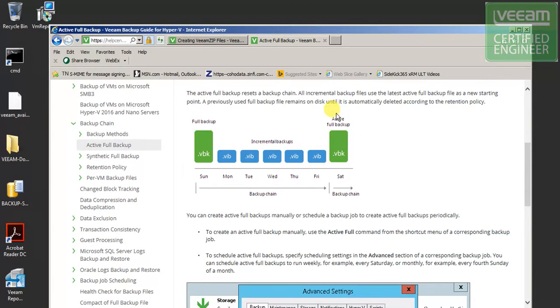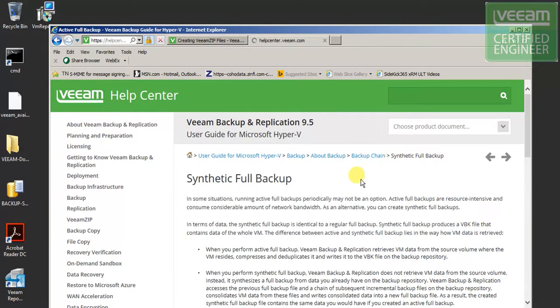So instead of an active full backup, we can create a synthetic full backup. What it would do, it would take this file and all these changes and merge it to this one and create another VBK file. So that newer VBK file will have all the data in it, right? So it created a full backup on Saturday, but the data it got from the existing data. So that's the basic difference. You don't have to go out and get another full backup from the machine.